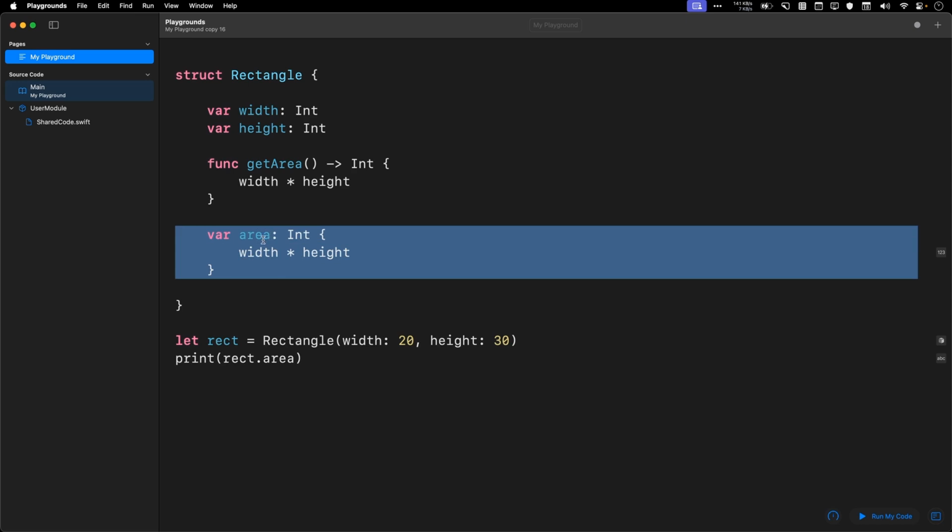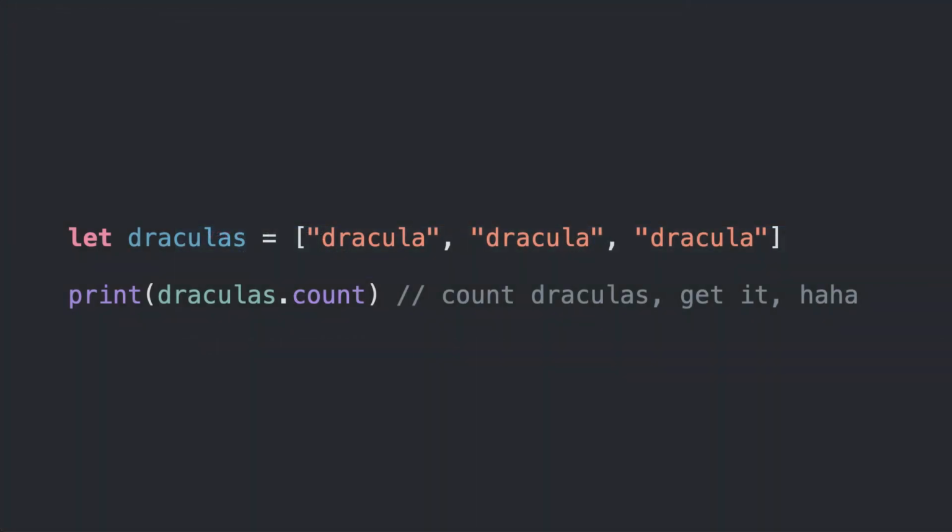Okay, so this is something you might have encountered before. If you've made an array, you might have noticed that if you want the size of an array, you don't call a count method on the array. You instead just say .count, because it's a computed property.